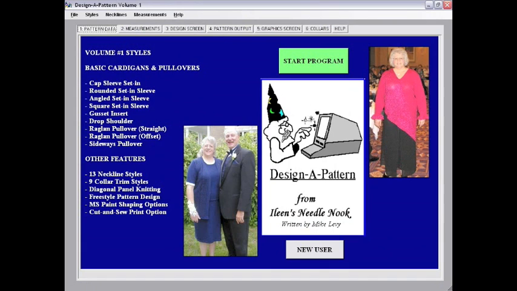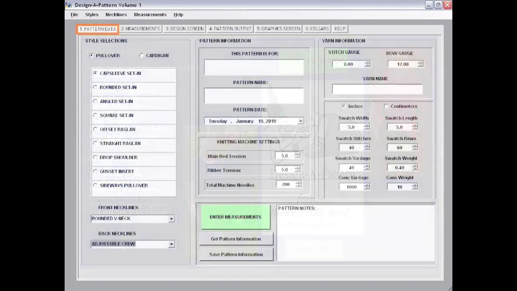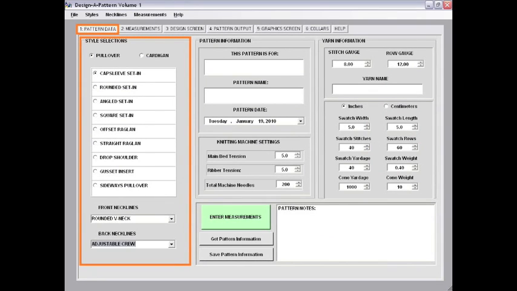In addition to pictures of me wearing outfits I designed with our programs, the opening screen has a series of tabs and two large buttons. The New User button opens the user manual, and the green Start button begins the design pattern program. The first screen is the Pattern Data tab, where basic knitting information is entered before proceeding to the other screen tabs. Styling options are shown on the left side of the Pattern Data screen.